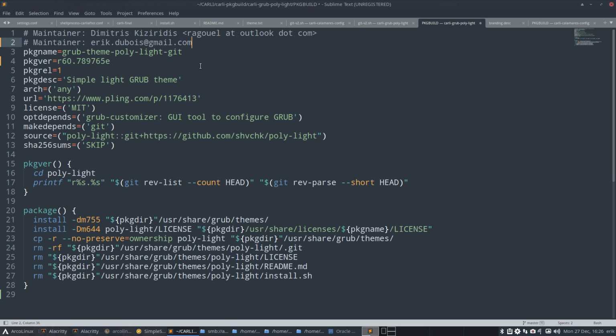We're gonna make a Carli grub polylight without git. Package version, we'll see what it does. Simple light, bling is okay. Grub customizer, git poly light, skip, and it's going to build. Let's see.